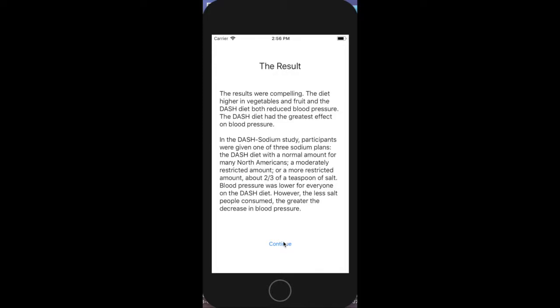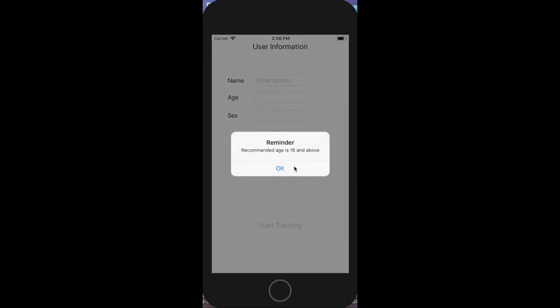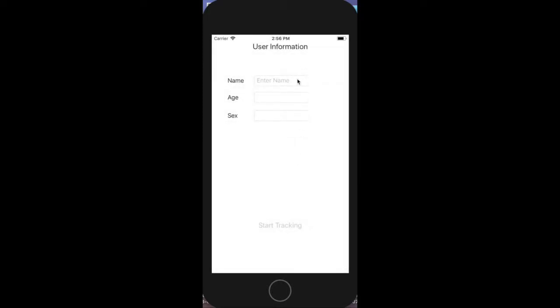The next page we see is the user information. Here the user can enter their name, age, and sex if they want to. Once this is completed, tap the Start Tracking button.